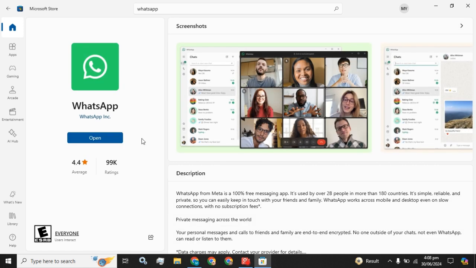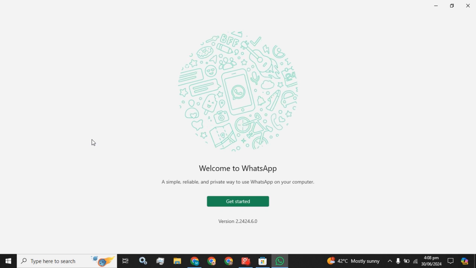click on this. Because I have recently installed WhatsApp, I have the open button available. Whenever you are going to install WhatsApp for the first time on your Windows, you will see the install button. So the installation has already been done. Now I am going to click on this open button to show you how the WhatsApp tool will look.